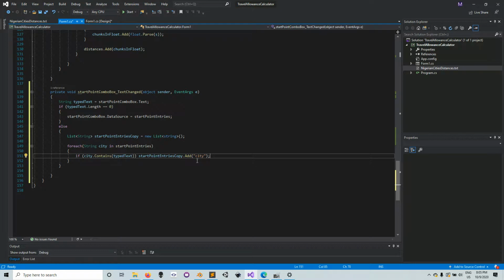So that's going to cause nothing to be populated in the start point combo box. To take care of that, in our check, what we need to check is if city dot contains typed text dot ToUpper. Let's make sure we convert this to uppercase. The ToUpper method converts what you have into uppercase letters. Okay, then this is correct.